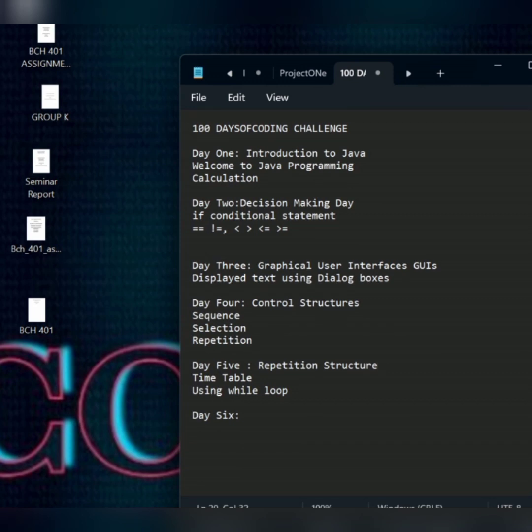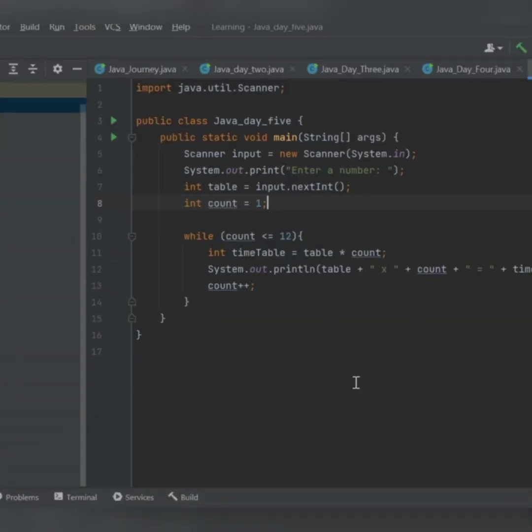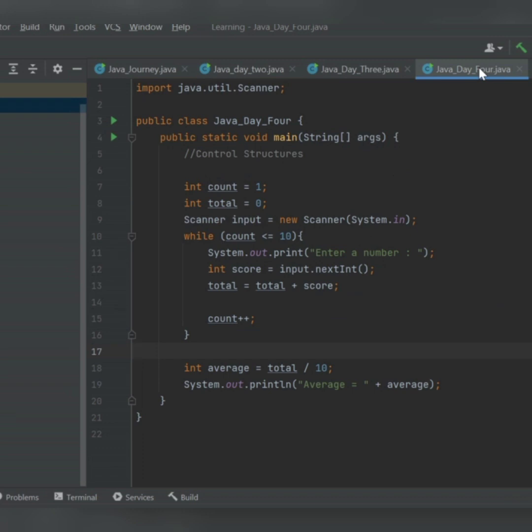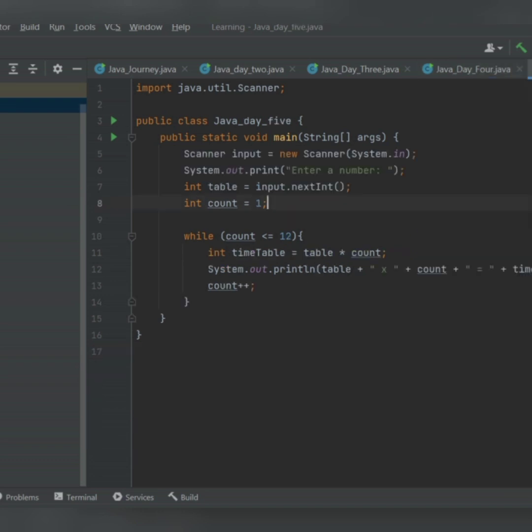So since day 4, I started out with control structures where I looked at the sequence structure, selection structure and repetition structure. And I've been working with the repetition structure since day 4. This is where I use the while loop to take in 10 inputs and give the average of these inputs. That's for day 4, and for day 5 I did a multiplication table with the while loop.